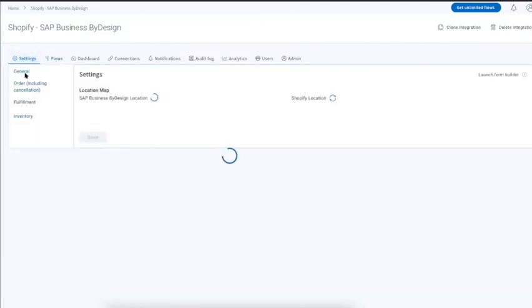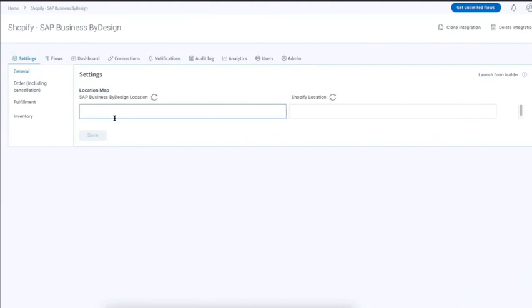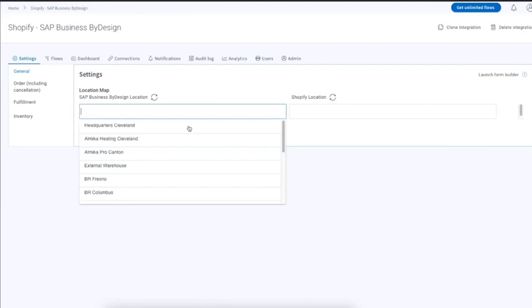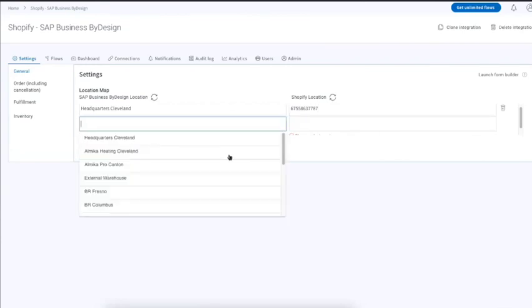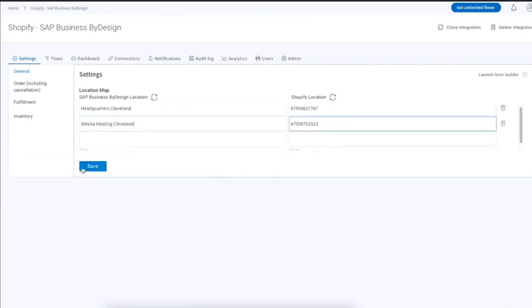So starting from the general, we have a location map, which is used for both the fulfillment and the inventory sync. So this will give you your list of SAP Business ByDesign locations and which locations you want to map those to on the Shopify side. So I'm just going to go quickly map a couple of these.